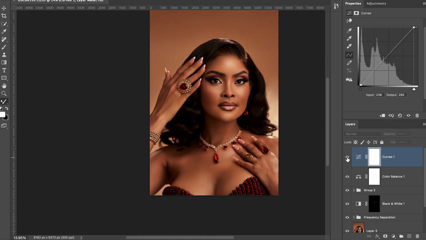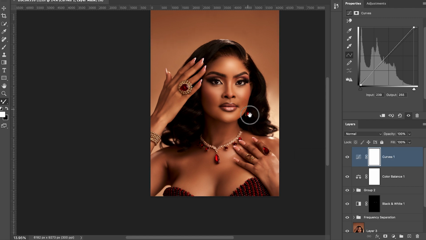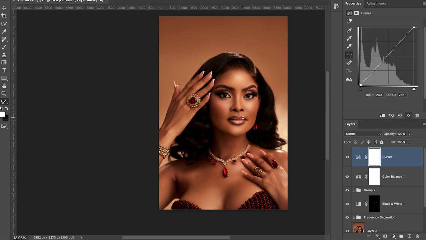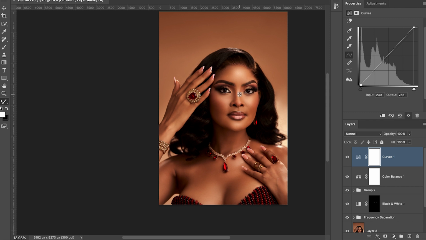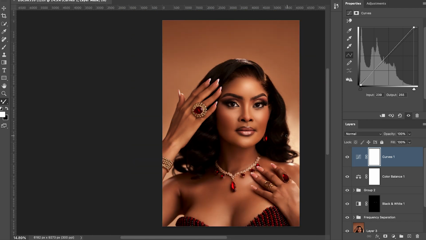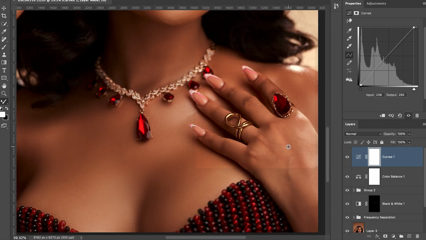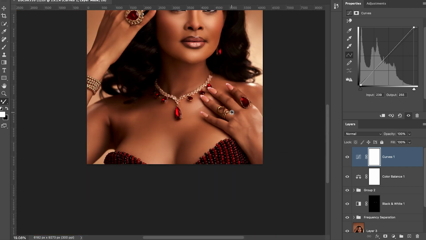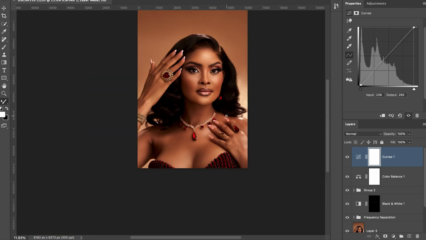This is before, after, before, after. In fact, every little thing we do to the image keeps bringing the best out of it. If we had not stopped and kept going, you would see a whole lot of transformations. This is before, after. Guys, this is crazy. This is sweet. This is amazing.